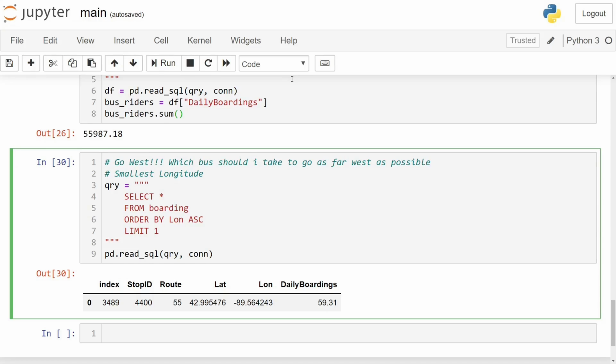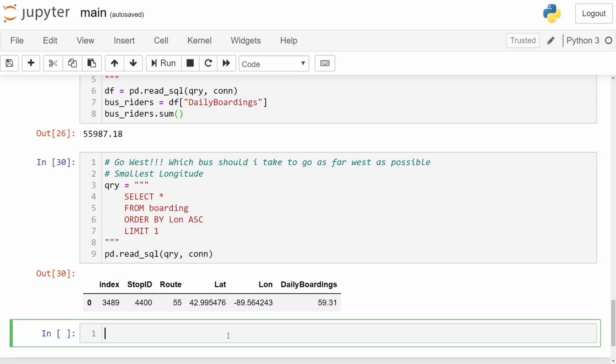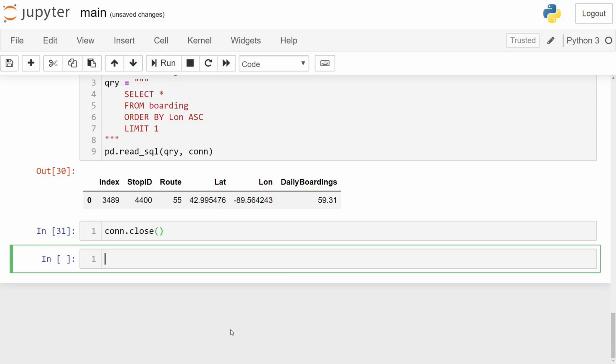So let me pop back over here. And hold on. This is the end of the lecture, but I do not believe I closed my connection. So I'm going to just wrap up by closing my connection. I probably should have written that line second, right immediately after opening the connection.